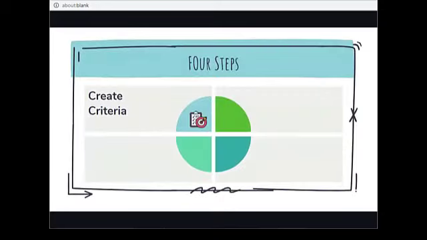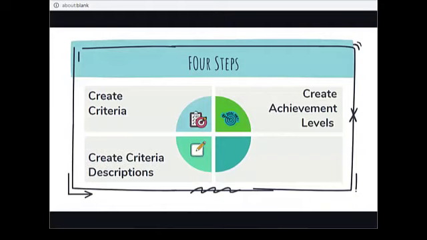There are 4 steps to a rubric. Step number 1, we create the criteria. Step number 2, create achievement levels. Step 3, create criteria descriptions. And step 4, we create the point values.